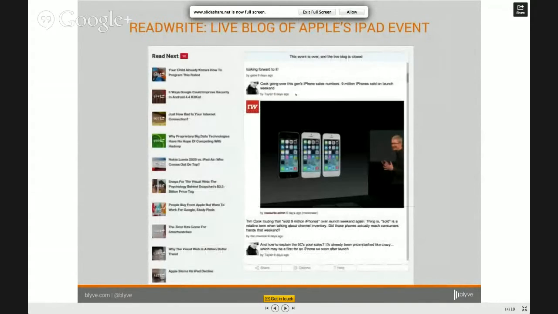There's a couple other examples while we're at it. This is Read Write Web, and they used Blyve at the last Apple event, the Apple iPad Air announcement. You can see they're uploading media directly from the event via our Dropbox feature.